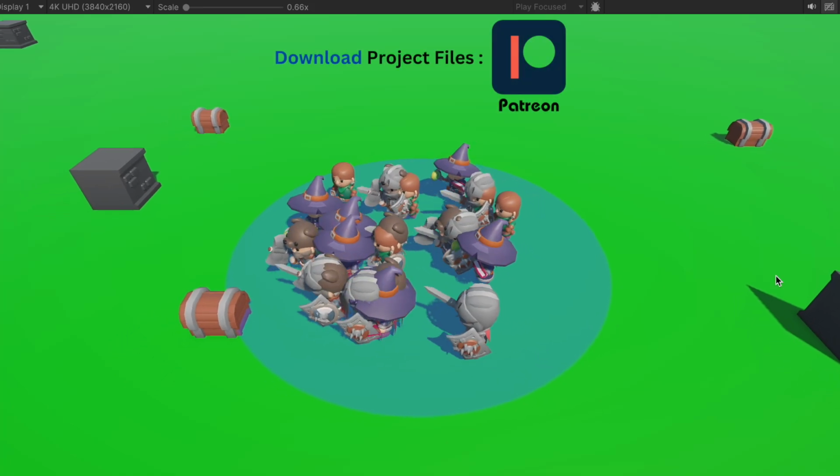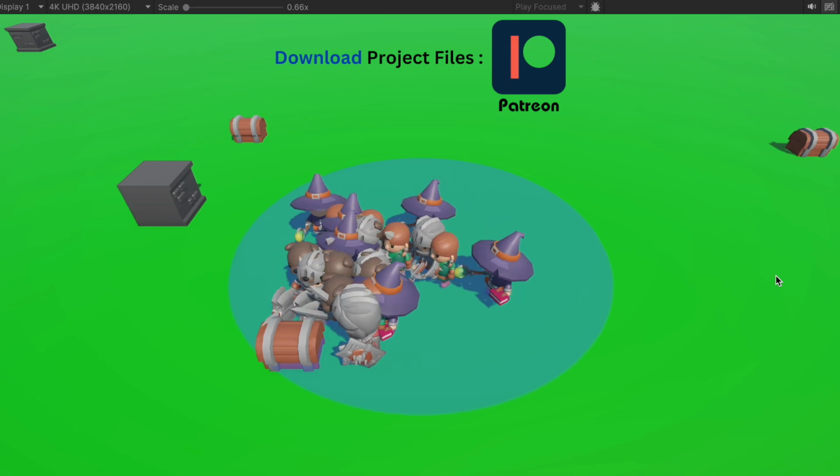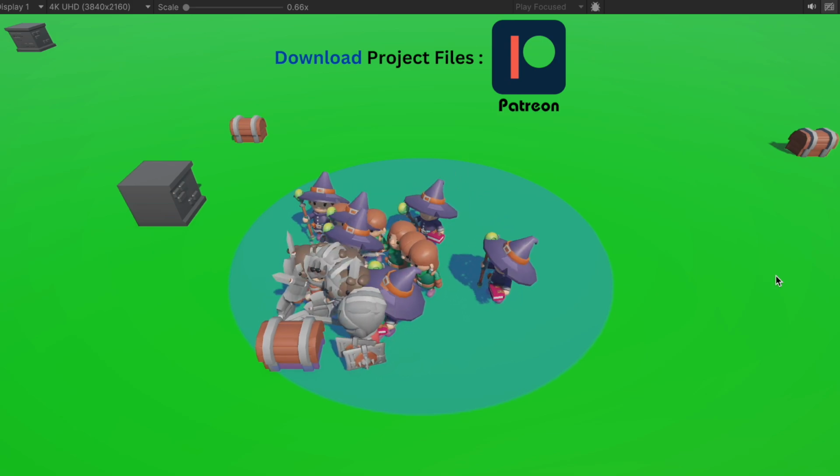Have you guys played the Squad Busters yet? If you have, you know this movement where your whole squad moves together, fights enemies, breaks chests, and fights other squads. So that's exactly what we're gonna make today. Let's quickly start.